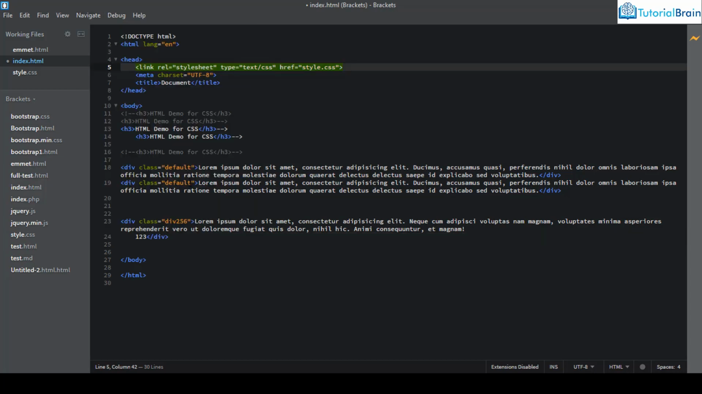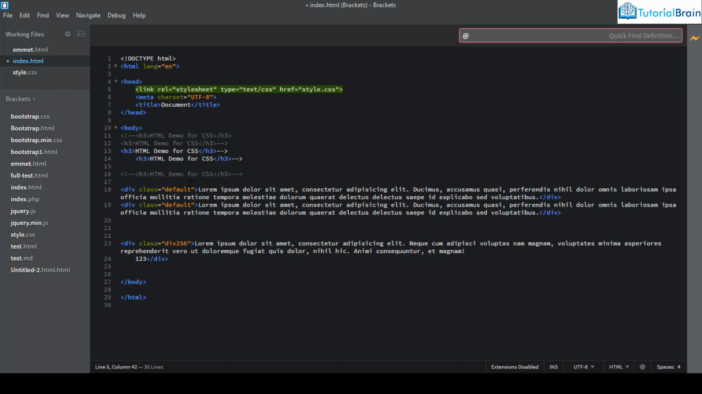Now the next option we have is Control T. Okay, so this shortcut is also important. This is the shortcut for quick find definition. So this is also a good shortcut. First let me just press escape so that I can just come out.